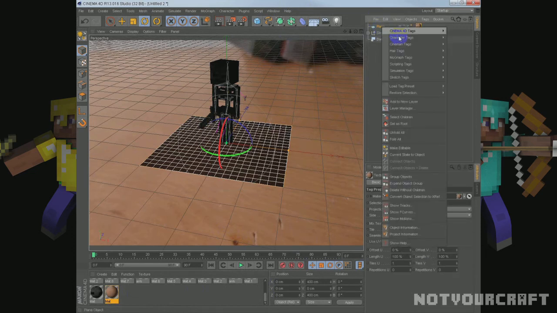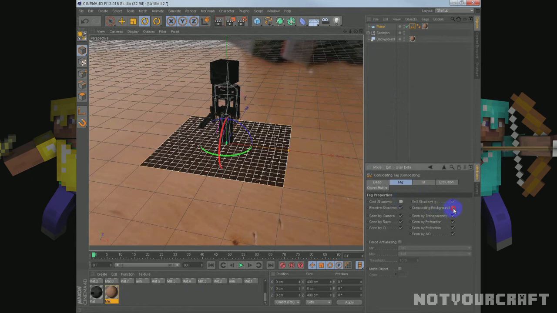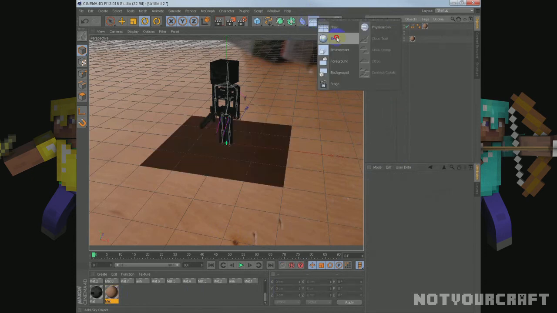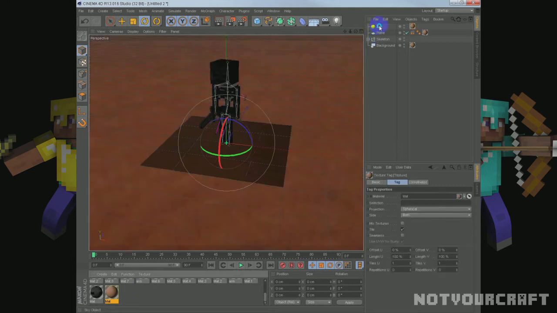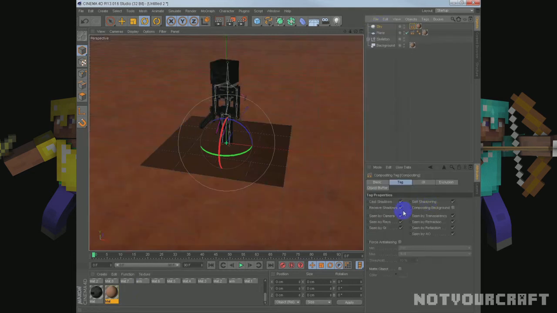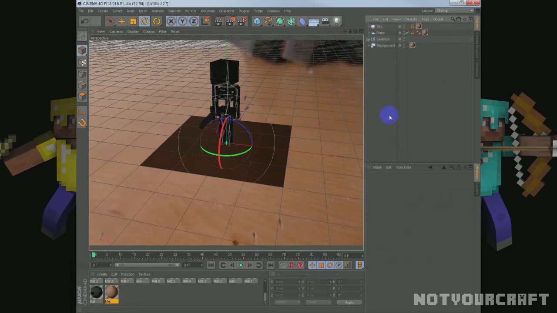Right click, cinema tag, compositing. Check off cast shadows and click compositing background. Create a sky, throw that background onto the sky. Cinema tags compositing again. Uncheck scene by camera. Alright, and then we go into the... Oh no, you set up your lights first.